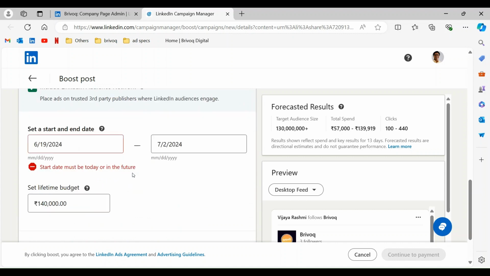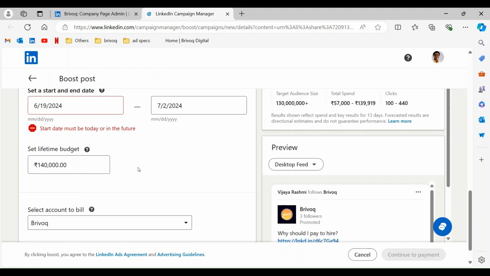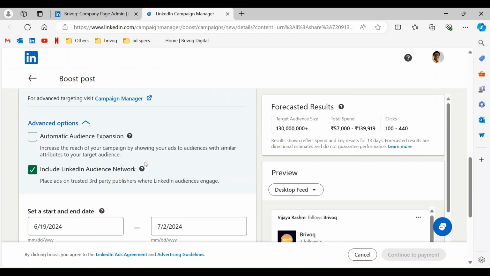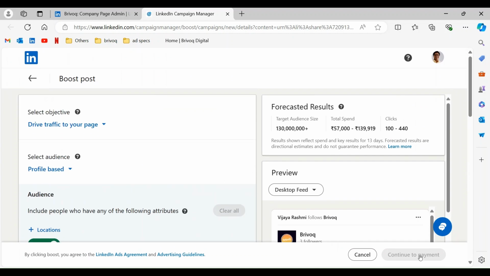So there are lots of features here in LinkedIn. And then you have to do the start and end date. Do you want your ad to start and when do you want your ad to end? And then you have to set the budget, lifetime budget, that is whole from start to end. And after that, once you do all of these things, you will be asked to continue to payment, and your LinkedIn post will be given a boost, and it will be shown to different people like an advertisement.